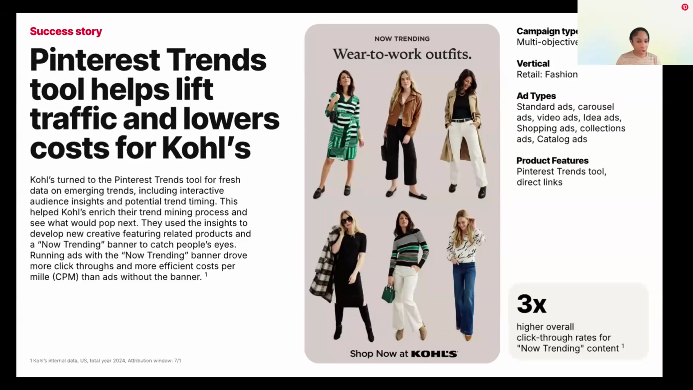Now we're going to look into Kohl's success story as an example. Kohl's used Trends Insights to develop new creative featuring related products and a now trending banner to catch people's eyes. Running ads with that now trending banner drove more click-throughs and more efficient CPM, or cost per mille, than ads without the banner.